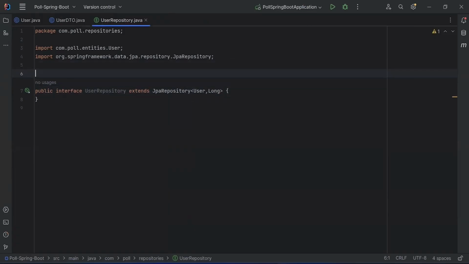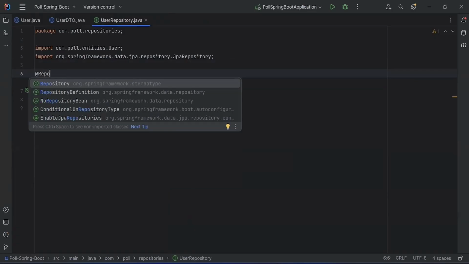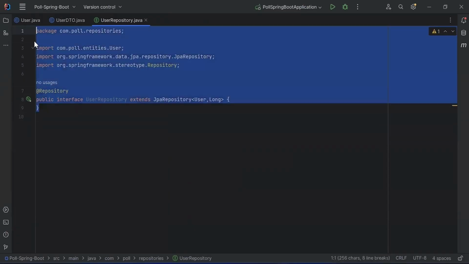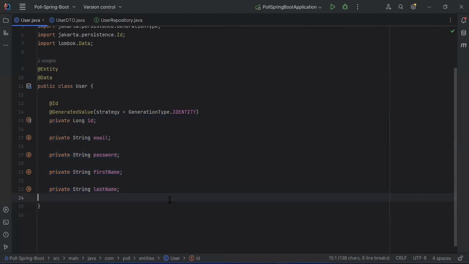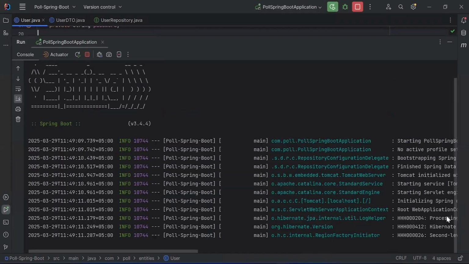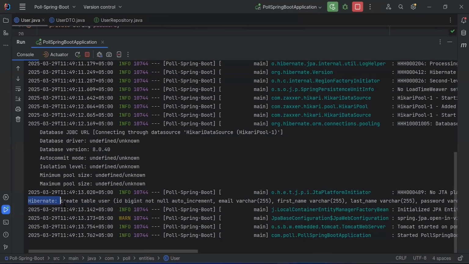On the top of this interface, I'm going to add the annotation @Repository to make this interface a repository in our Spring Boot application. Now you can take a look at the UserRepository, UserDTO, and the User entity. Let's run the Spring Boot application. As you can see, the log in the console that we got, create table user, where we have the fields id, email, first name, last name, and the password.